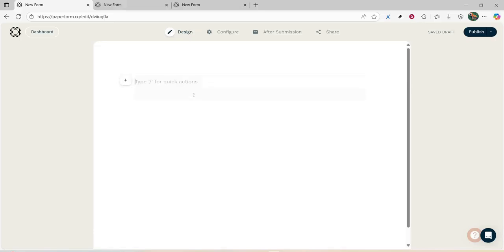First, you'll want to find your way to the dashboard on Paperform. From here, you can either choose an existing form that you want to edit or create a new one. Once you're on your form's editing page, it's time to begin adding your checkbox. All you need to do is locate and click the Add Question button. This is where things start to get interesting.